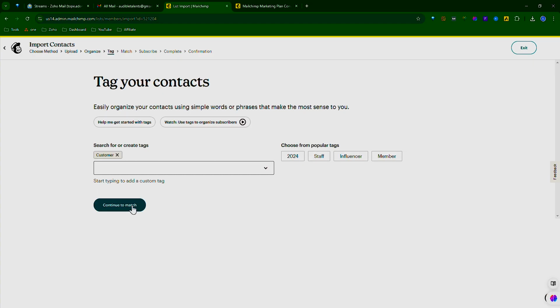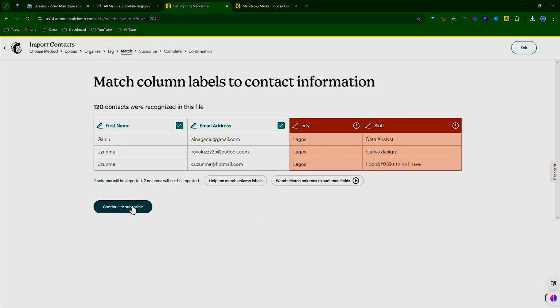Now we have to match our data. Usually Mailchimp will just recognize what the first name and the email is, but some of our data come customized. For example, I am trying to capture the information on city as well as the skill of these customers. So you can see here that there is an error that needs to be resolved.